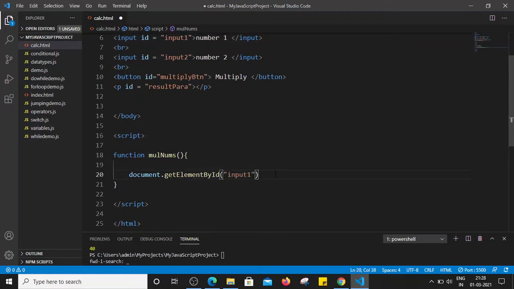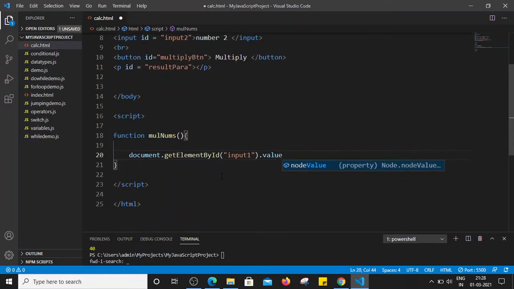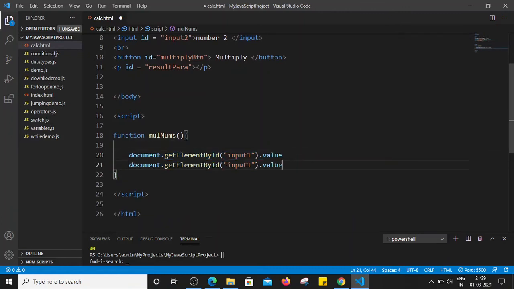And we have to capture the value. So dot value is the method which will capture the value you entered in the first input field. Similarly, we'll have to capture the value entered in the second input field as well, right? So say the identifier for the second input field is input two. Now this statement will capture that value, but we will have to store that value as well, right?